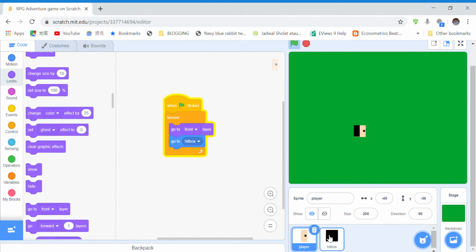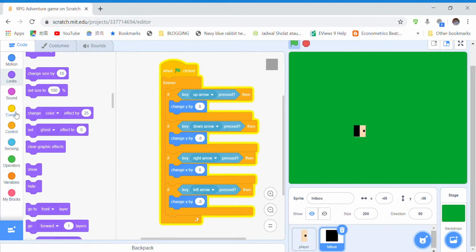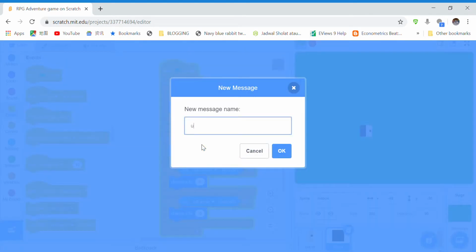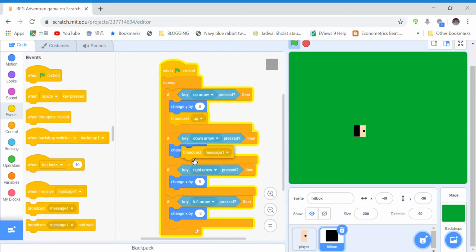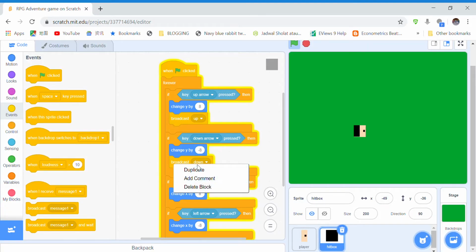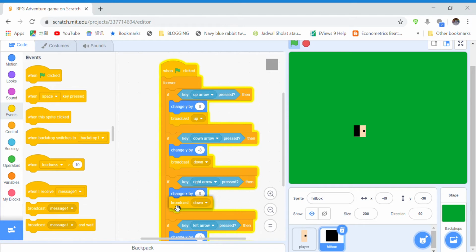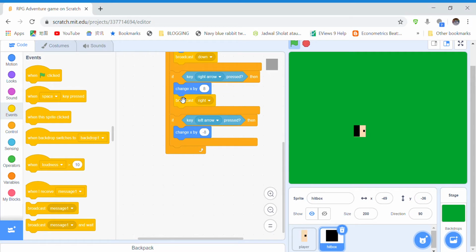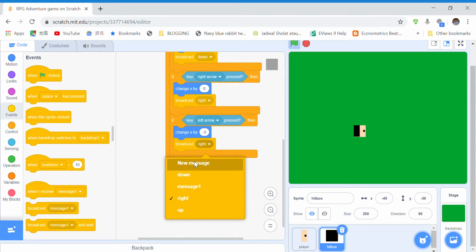Go to front layer, and in the hitbox we're going to add a broadcast. First, let's broadcast message up, and then broadcast message down, broadcast message right, and broadcast message left.